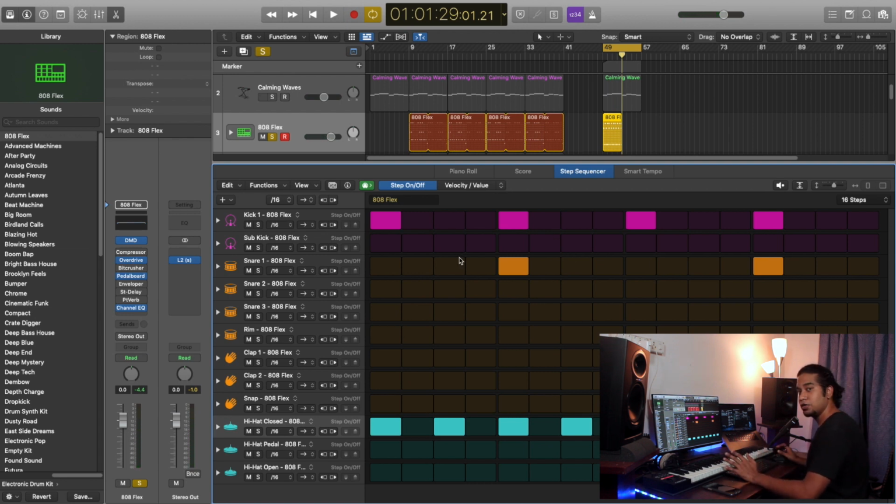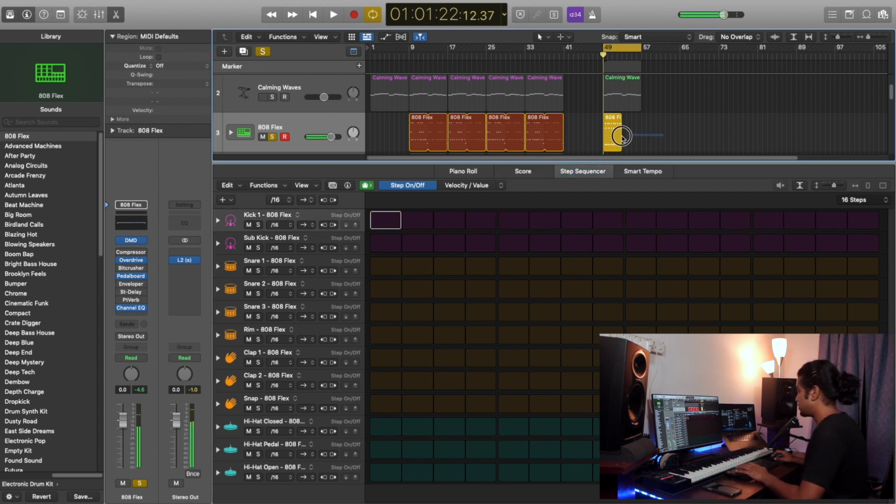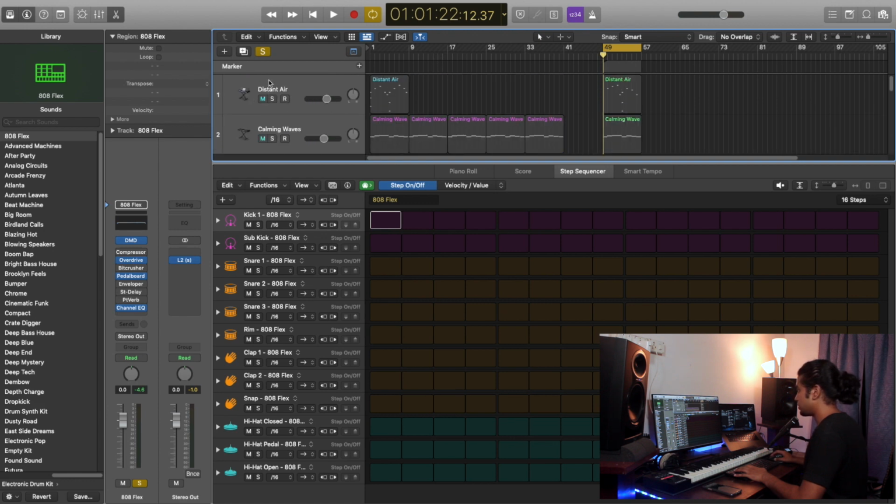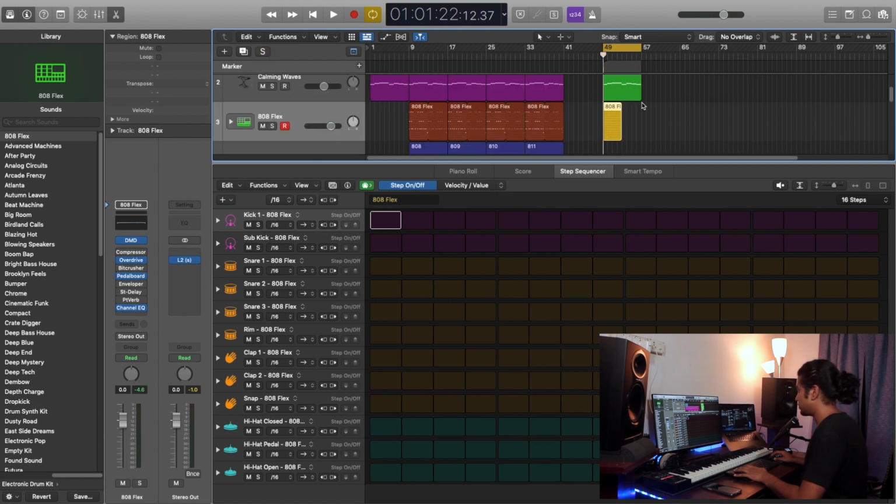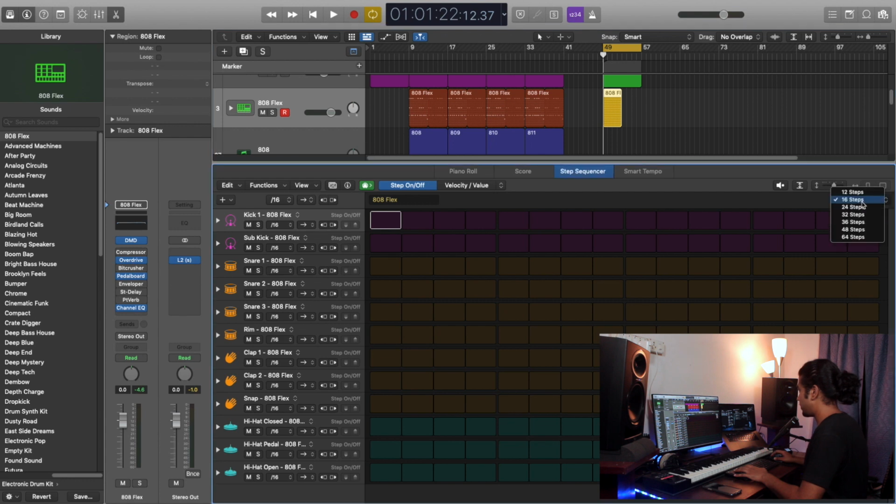When drawing MIDI notes it takes a lot of time, but when you are making drum patterns in the step sequencer, it's a really easy way of making beats with just one click. So I'm going to remove this and then create a new one according to my beat. I'm going to unsolo it. Here I'm going to increase the pattern length to 64, because it gives me flexibility in adding more variation in the beat.